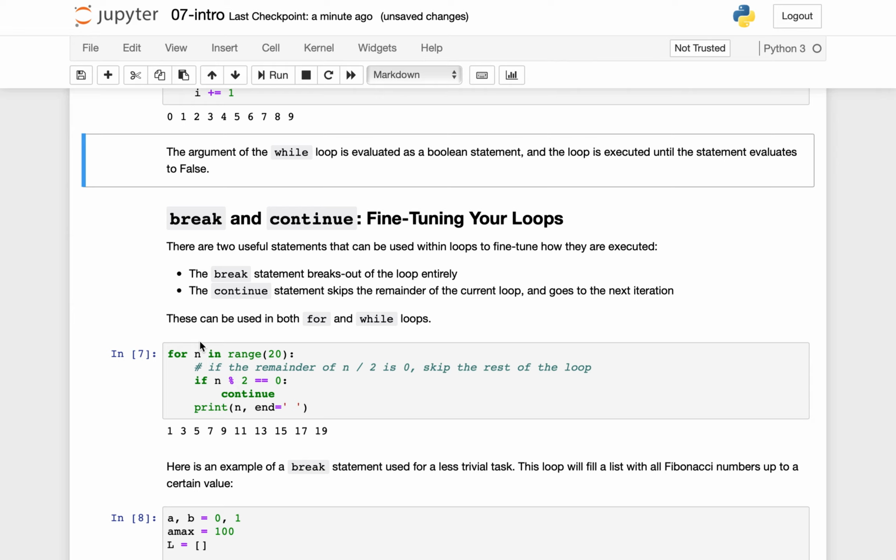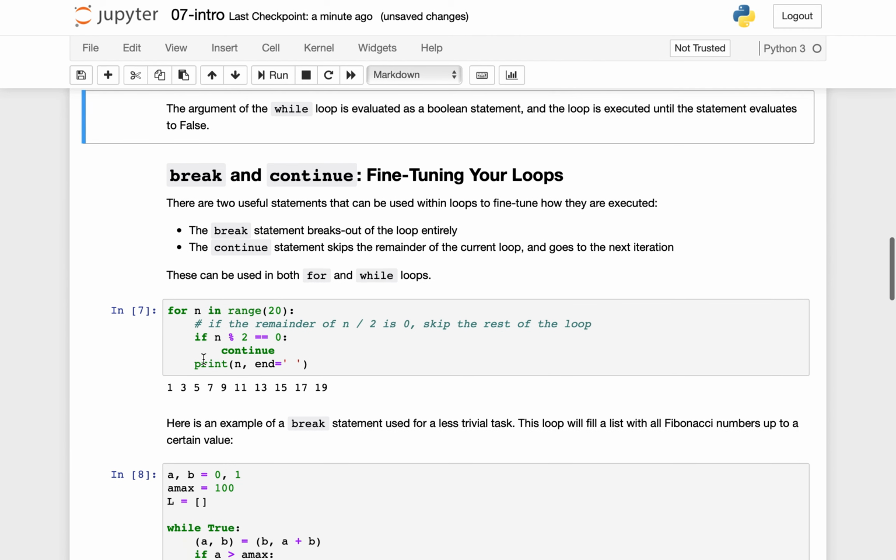Two statements may be useful to fine-tune the loop: break and continue. Now, break, as the name implies, breaks out of the loop completely. Continue skips the remainder of the iteration to the next one. Let's take an example here.